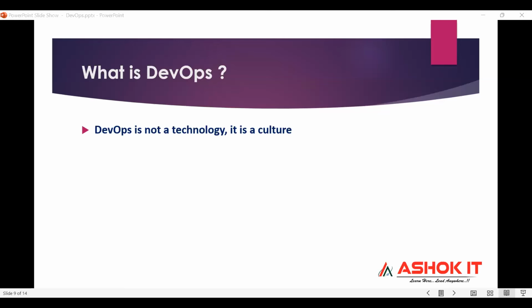For every project, a development team will be available. This development team is responsible for developing the project. They will write the code using programming languages. We have Java, .NET, Python, PHP, JavaScript, and so many other languages. Using any one of those languages, the development team is going to develop the project, that means some code and programs.